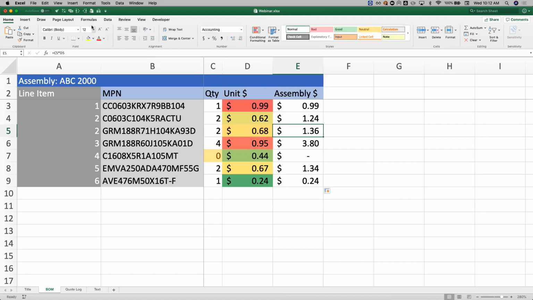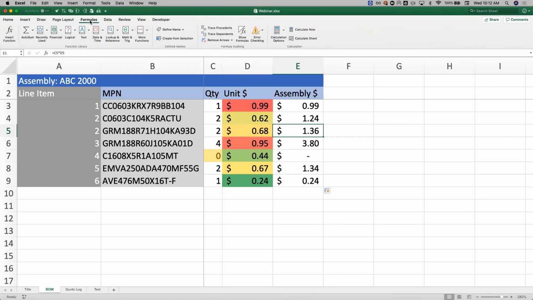Or I could go into my formulas tab over here, and I could say trace my precedence. And when I do that, it'll tell me, oh, here's an arrow indicating where these values are coming from. Okay. So it's a good way to track your formulas.